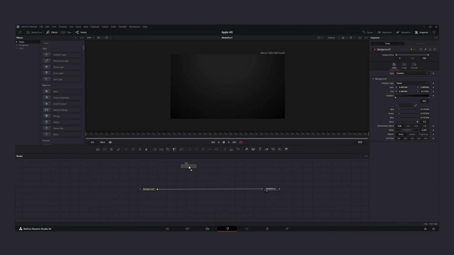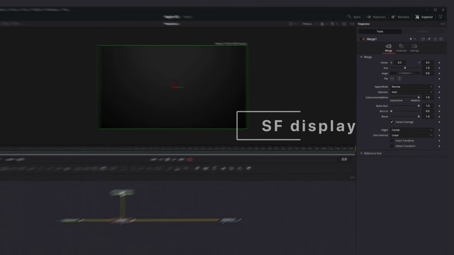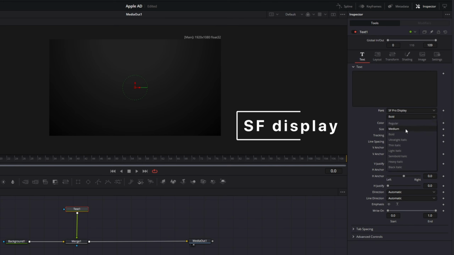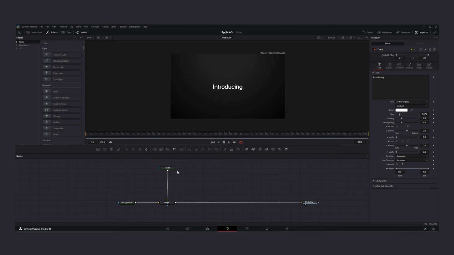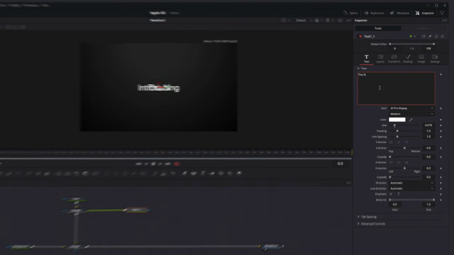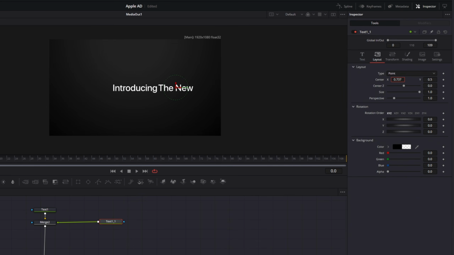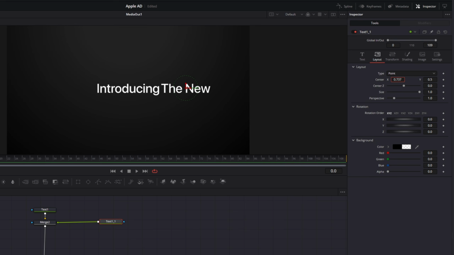Now grab a text node and connect it. Change the font to the Apple font, which is San Francisco Display, and write the first word and increase the size a little bit. Let's copy the same text node and connect it with the first one so we can animate them together later on. Write the second word, then in layout, in the center, bring it to the right using the X value.